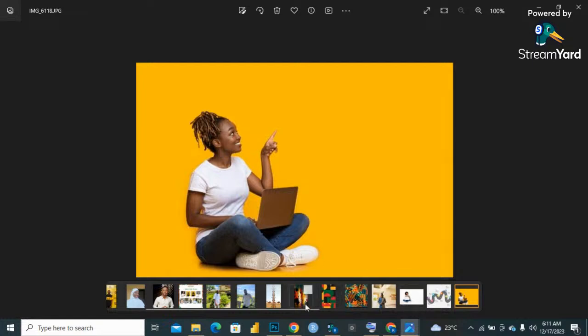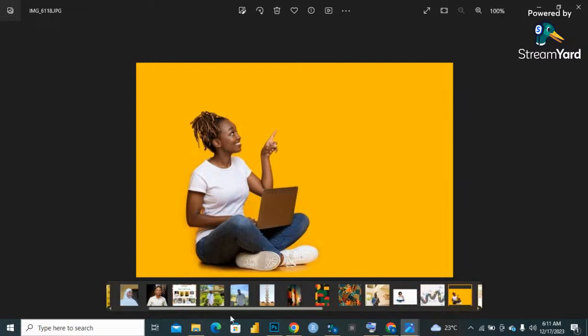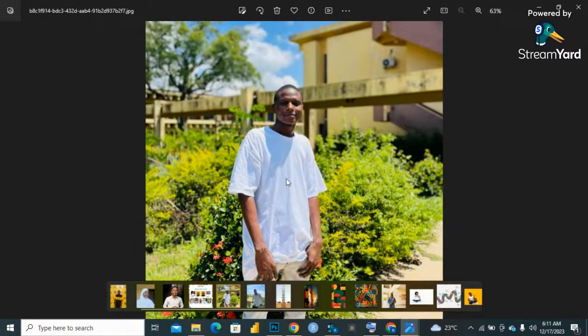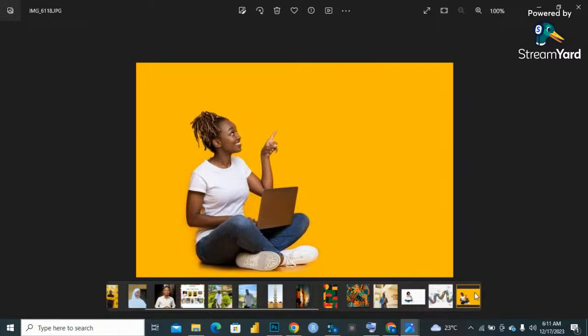But looking at this other picture that I have here, this is one of our tutors. This picture contains different backgrounds. We have yellow, we have this thing. So the way we remove this background is different from the way we remove the one that has just one particular color. The one that has a particular color, within seconds you can remove it using Photoshop.